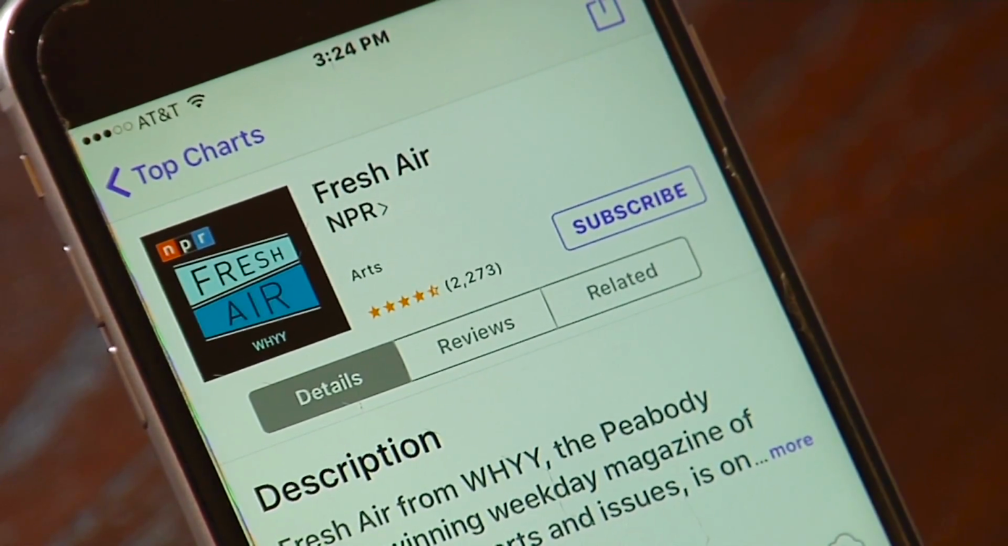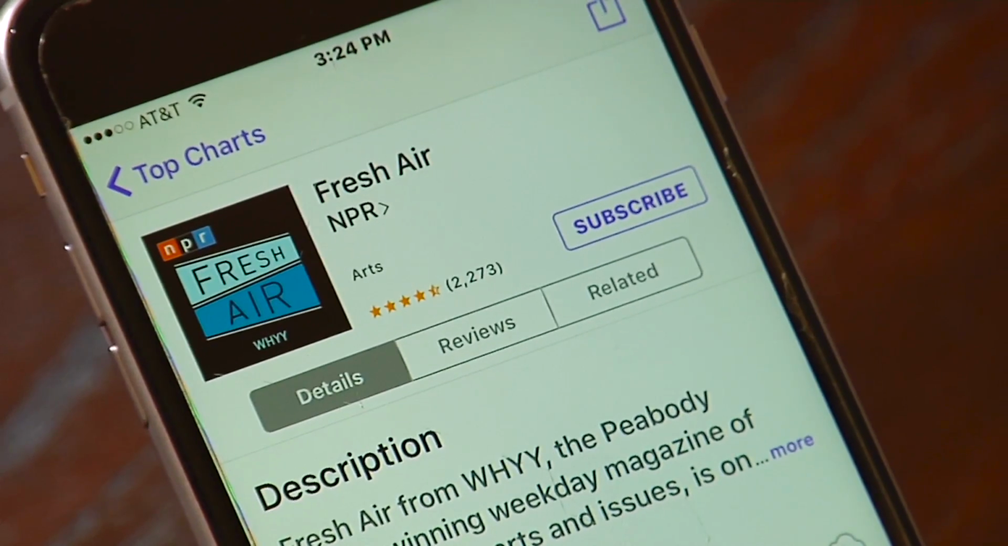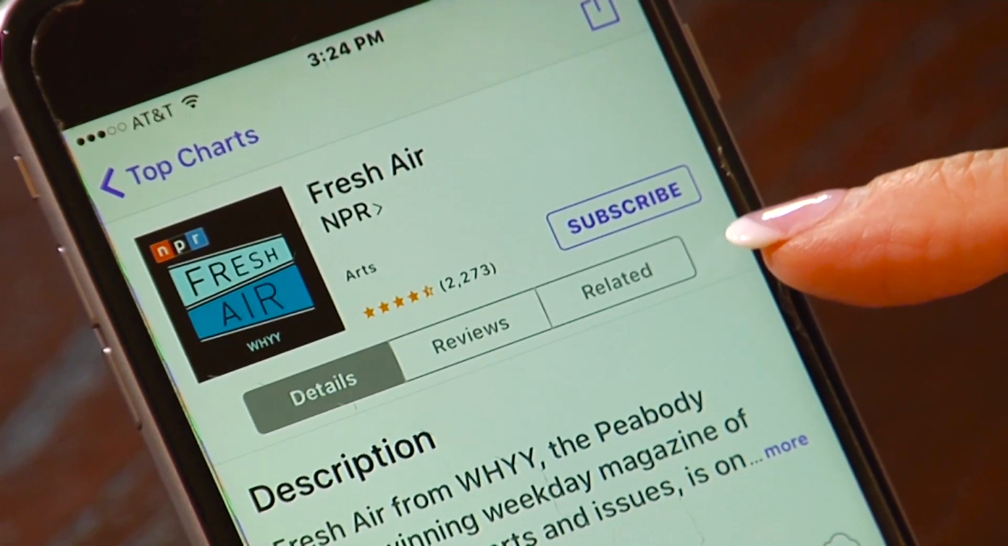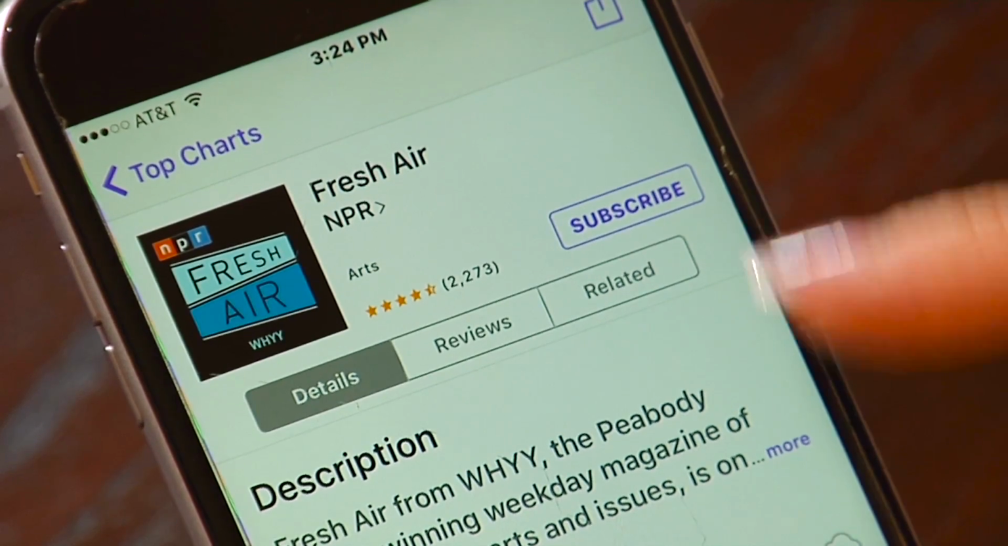And again, you're going to see something that's very similar to the App Store. So let's look at this and see what we see. First of all, we get ratings. So there's over 2,000 people that love the Fresh Air app. You can see the word subscribe. So if we tap subscribe, we assume that we're going to be subscribing to this channel.